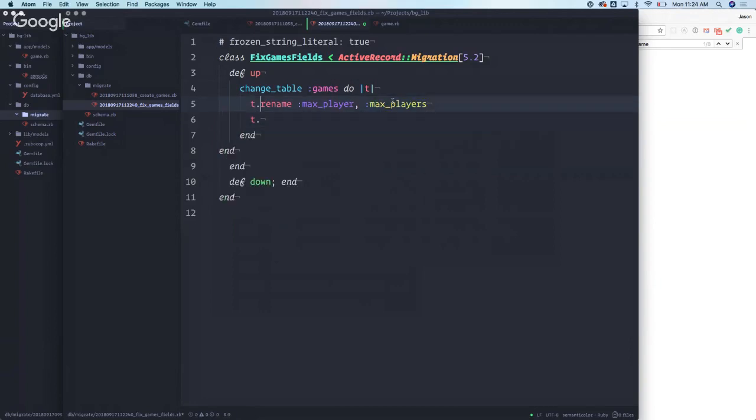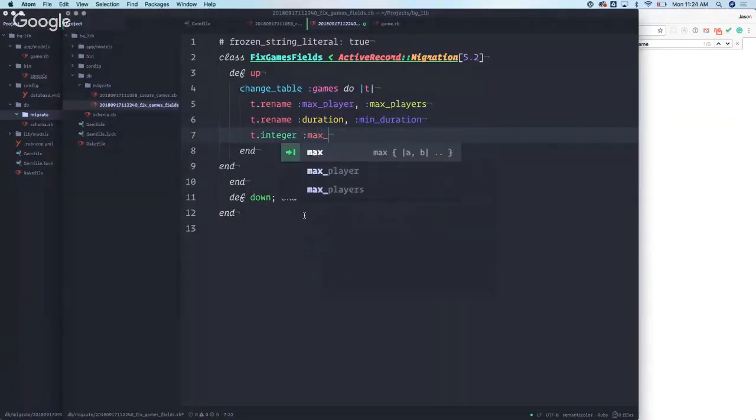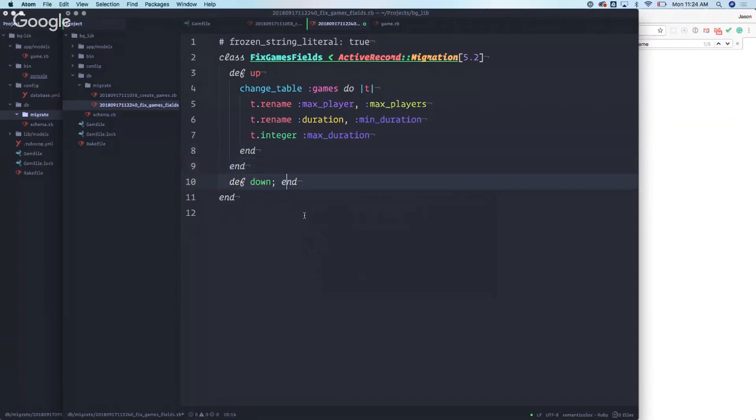And then I'm going to also rename the duration to min_duration. And then t.integer max_duration, I'm going to add them. So I added a duration column where you just put like 90 minutes and realized that games really usually have like 60 to 90 minutes, it's a range. So I'm going to rename it to min_duration, and then I'm going to add a column for max_duration. Then let's go to our down method here.